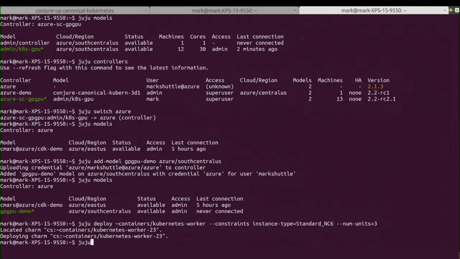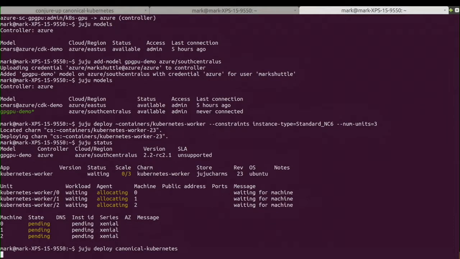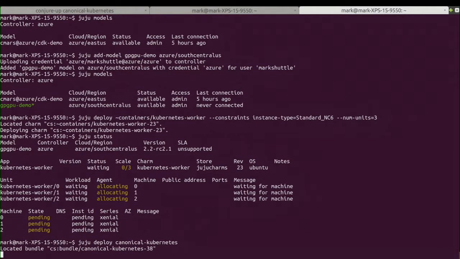So as soon as that's up, I can go and show the model. And here you can see there'll be 3 of those workers, and they've been mapped to 3 independent VMs, and those will be on the N6 machine types. I'm now going to deploy the rest of the canonical Kubernetes model. And what this does is it pulls in all of those other applications and allocates VMs to them, but it will see that I already have Kubernetes workers. It won't overwrite those. Effectively, it'll use the ones that I've got, which are the ones with GPUs.